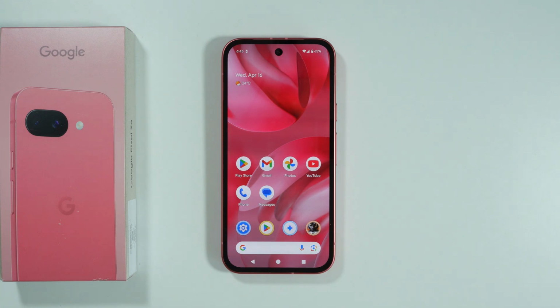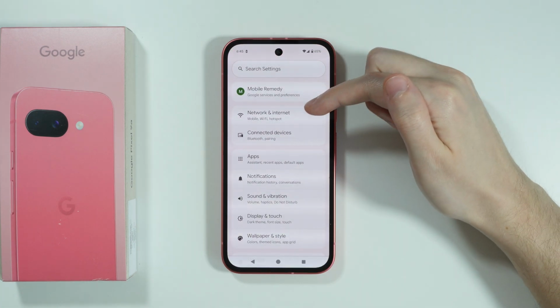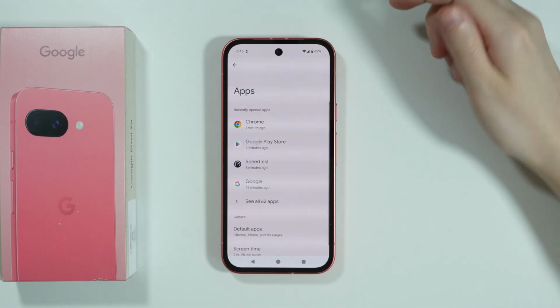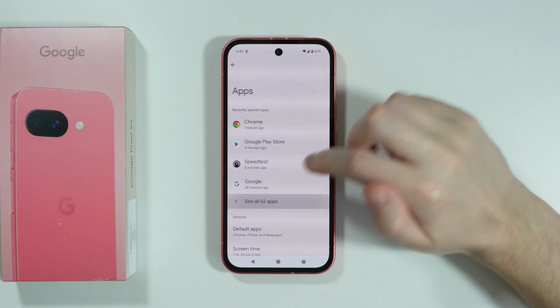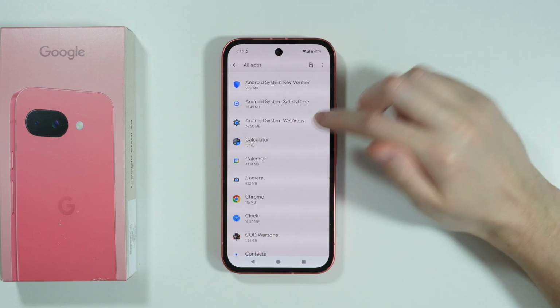In order to manage app permissions on Google Pixel 9a, first of all, we need to open Settings. Then we want to go to Apps, and here we want to choose to see all apps. Now we can choose the app for which we want to manage permissions.